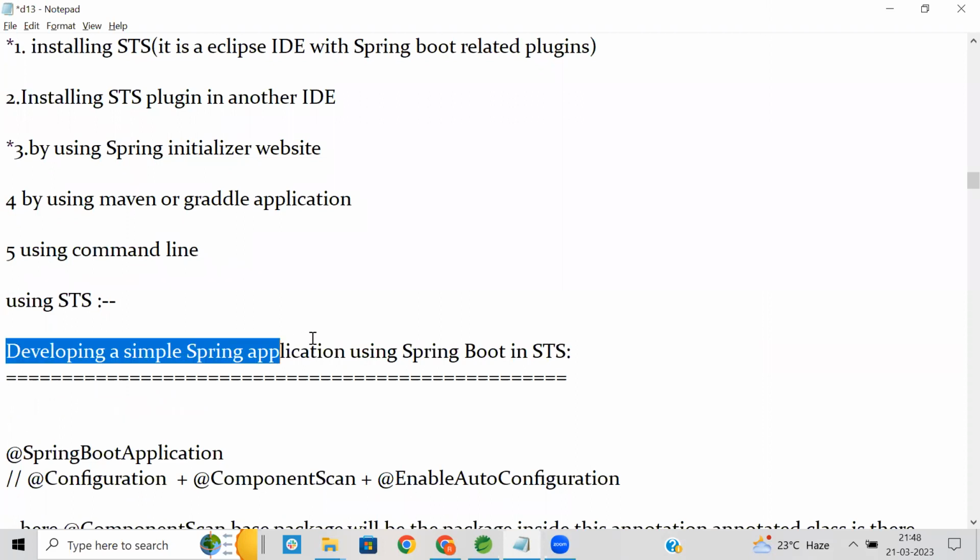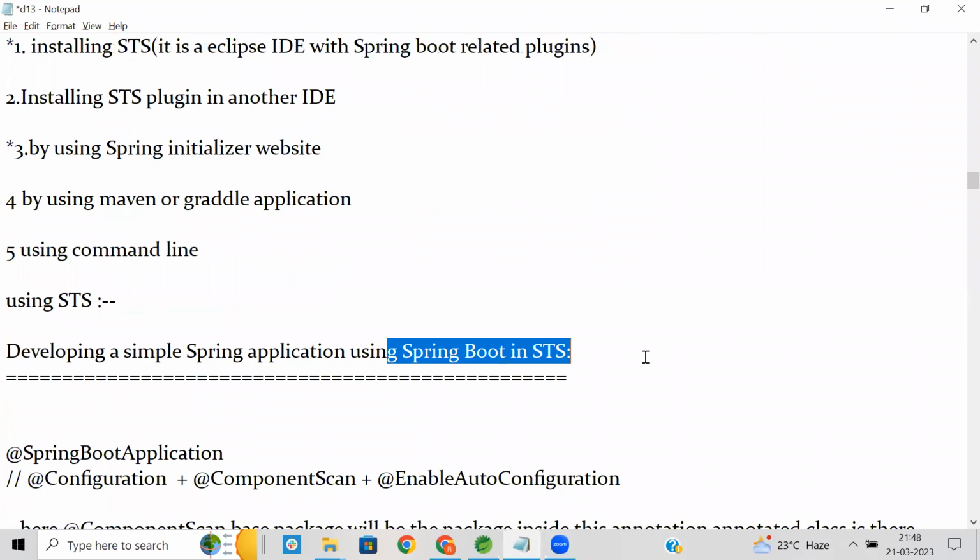So let's try developing a simple Spring application using Spring Boot. I told you already that with Spring Boot, you can develop different types of applications. For example, not only web applications, if you want to develop a simple standalone application or desktop application, that also you can develop. Let me quickly develop one Spring Boot application on STS.